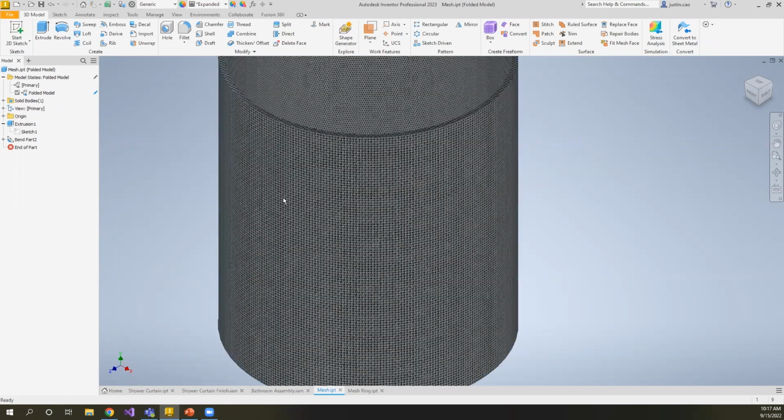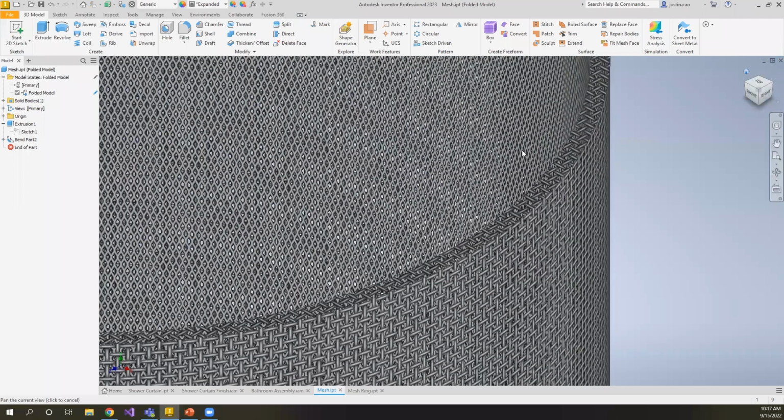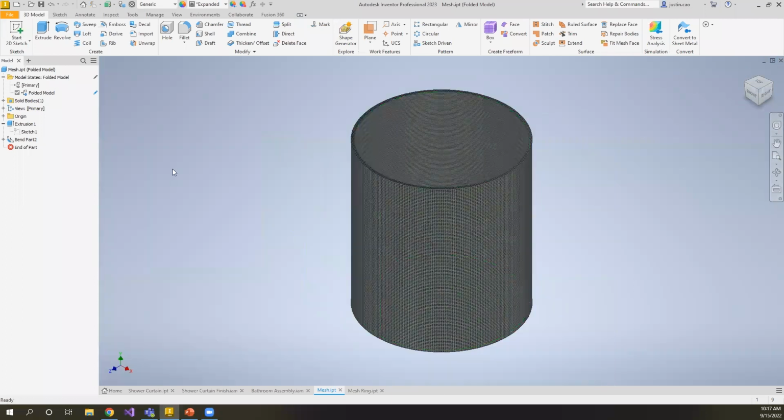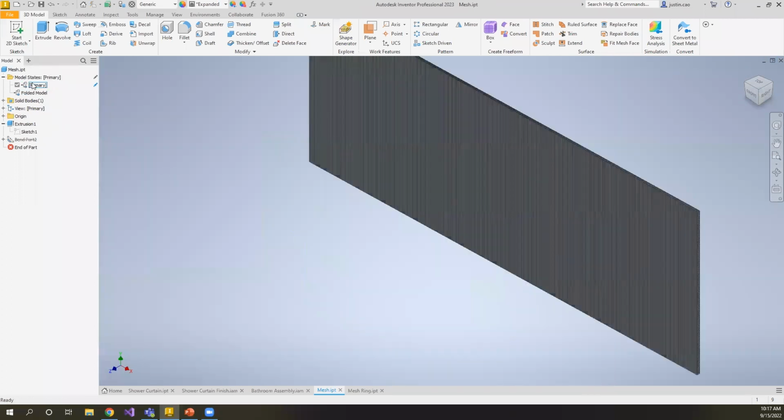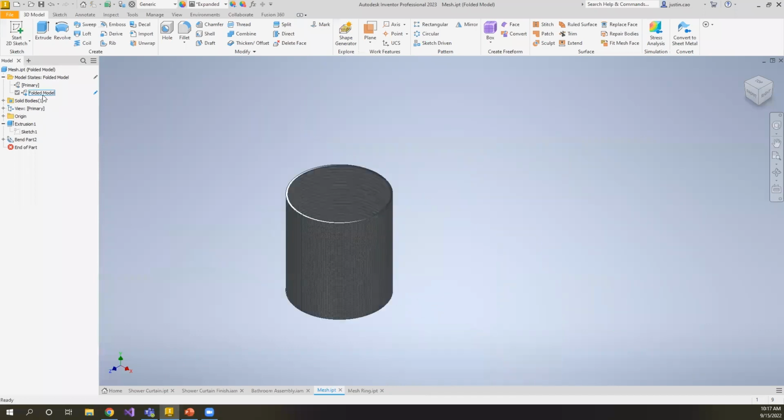So now that I have it bent, you can see that this is going to be a model state of what it's going to be down the road when it becomes an assembly. If I switch it, here is my flat part before it gets bent, and here's what it looks like after it gets bent.